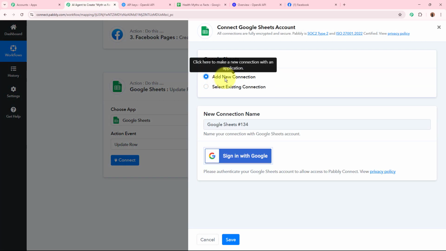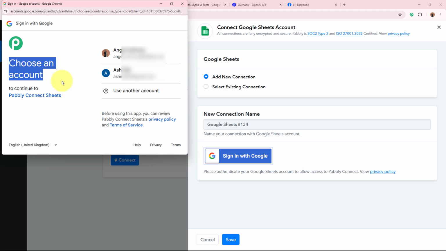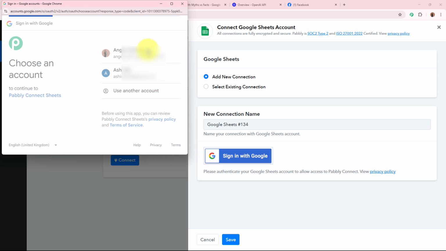A window is going to appear in front of you. Simply click on add new connection. Then click on this sign in with Google button right here. After that, it is asking me to choose an account, in which account we have created the spreadsheet. So this is the account right here. I'm going to select it.